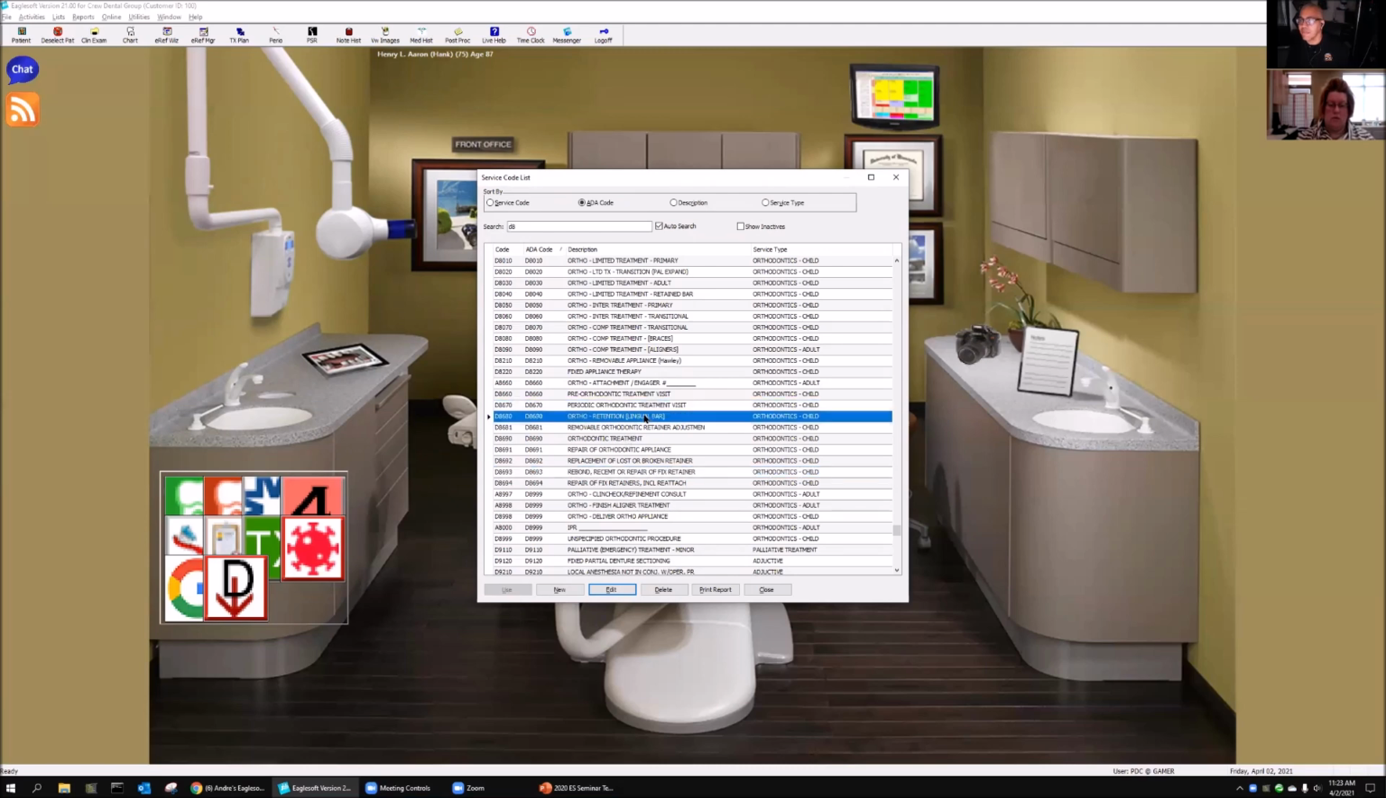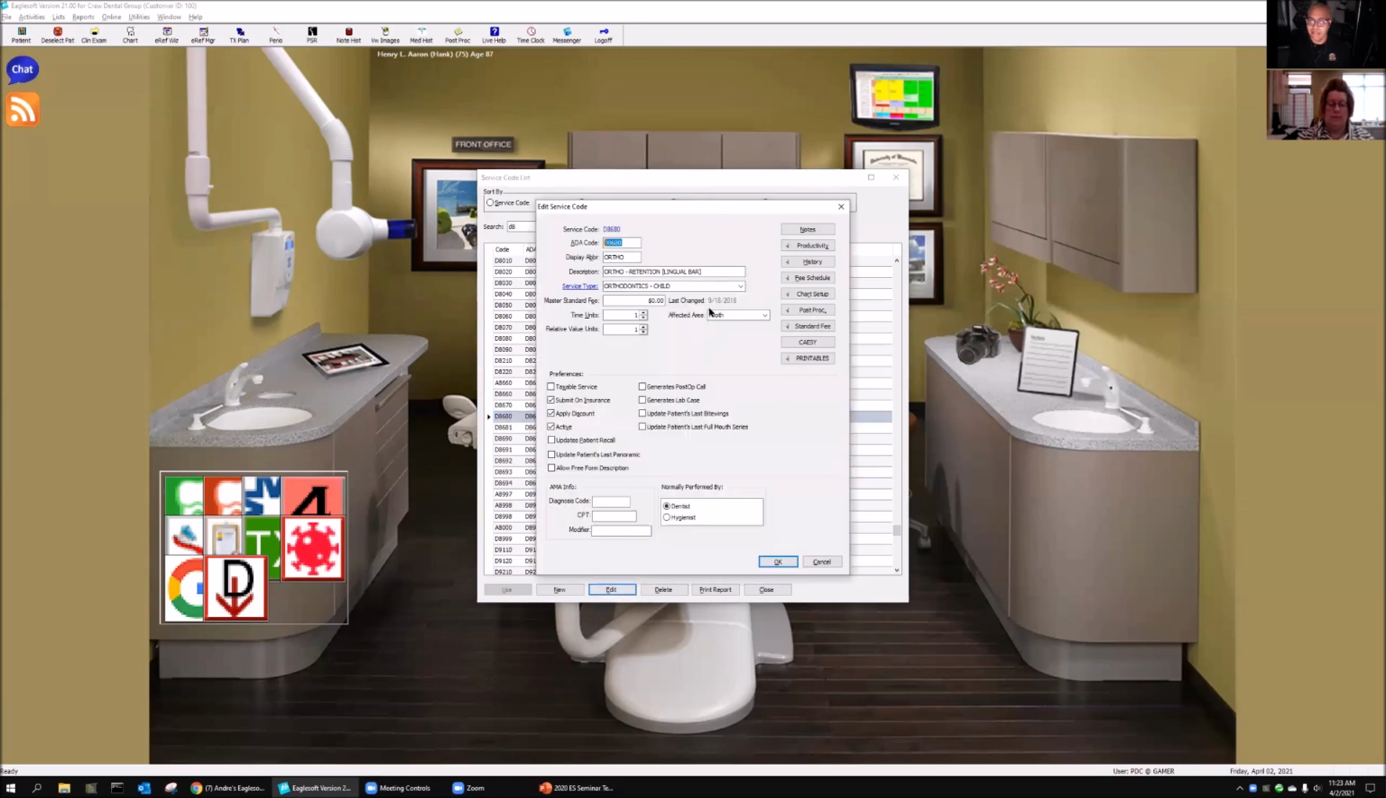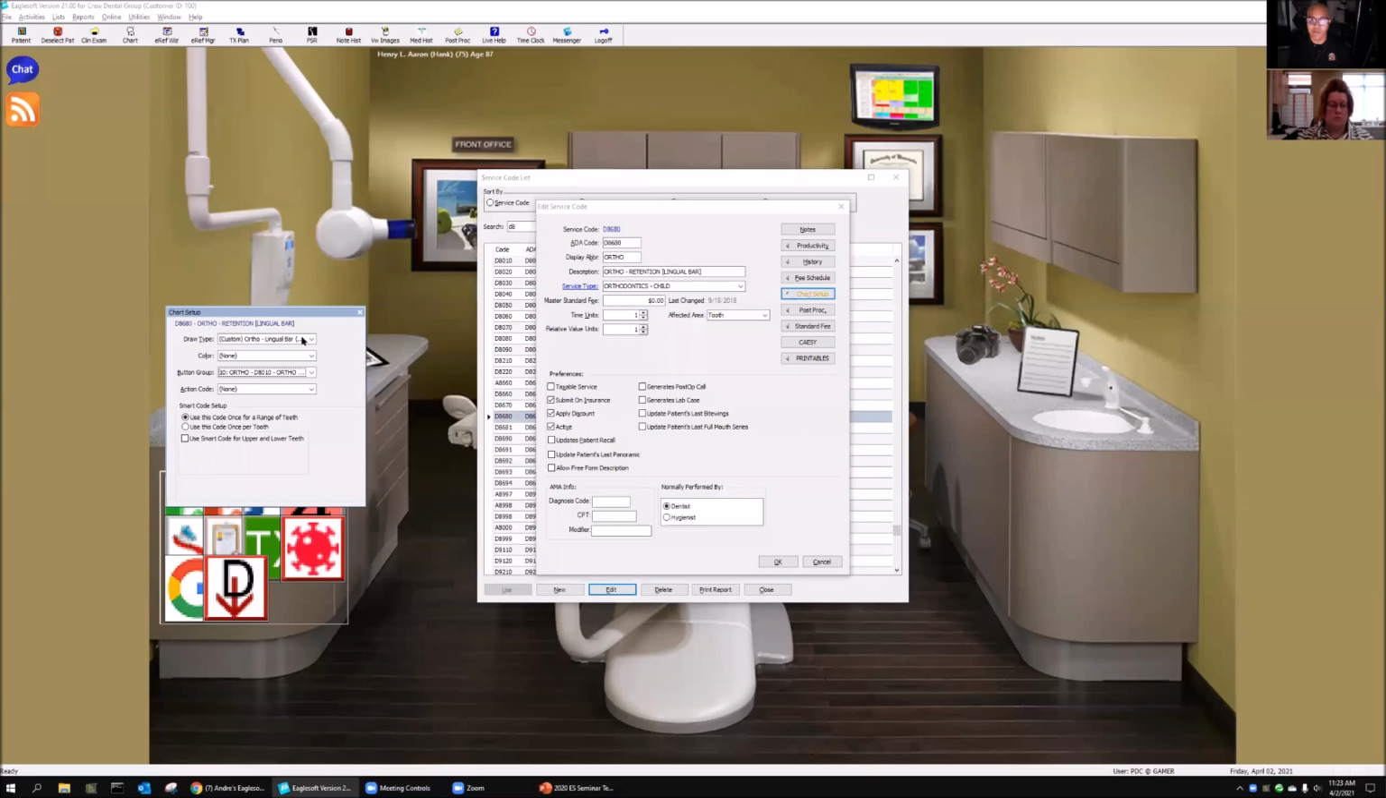where is it? There it is. Orthodontic retention is 8680. And again, if an office is already using that code, it might not be the right one for you to use, but this is what I use because it's the only kind of orthodontic retention I'd be doing. So I use that for my lingual bar. And again, it's connected to teeth or tooth. And in my chart setup, I would have my lingual bar as my draw type.